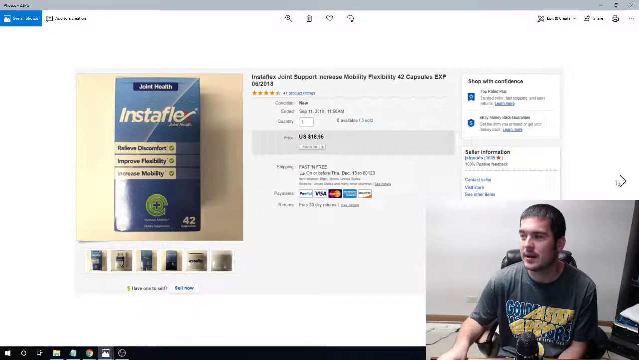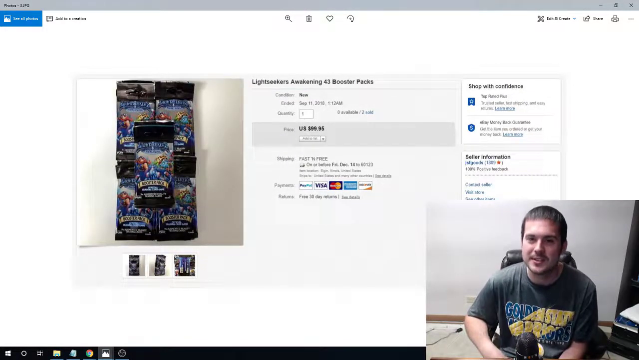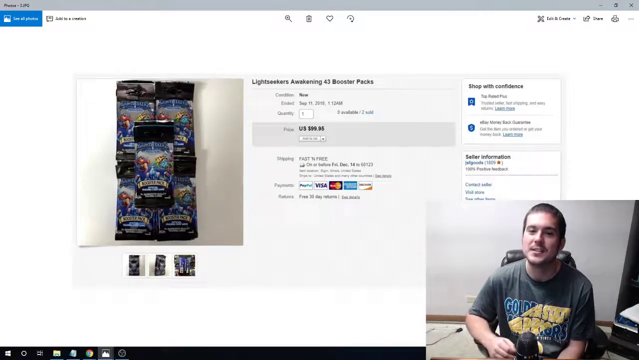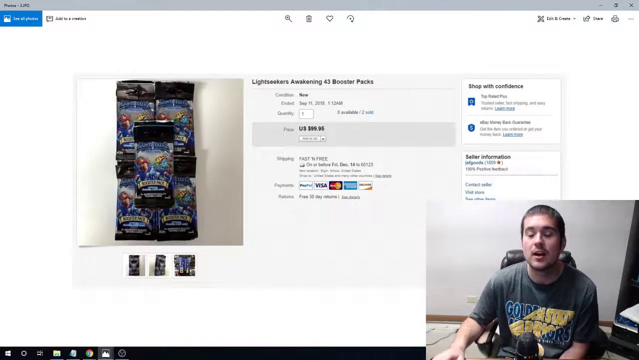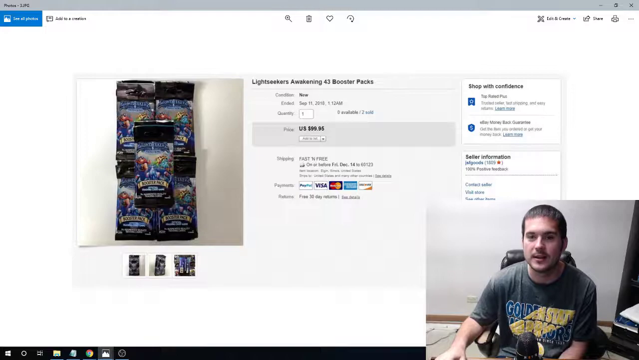Now, the next item on the list we have, oh, this is a good one. This was a great one, actually. Light Seekers Awakening 43 booster packs. Now, as you can see, the price was 100 and both of them sold. But the thing is, I took a best offer. And I took a best offer of $140. But let me tell you, I only had $18 into these cards. 18 into 140. You can do this, guys. This was at a retail store. I bought them on clearance.